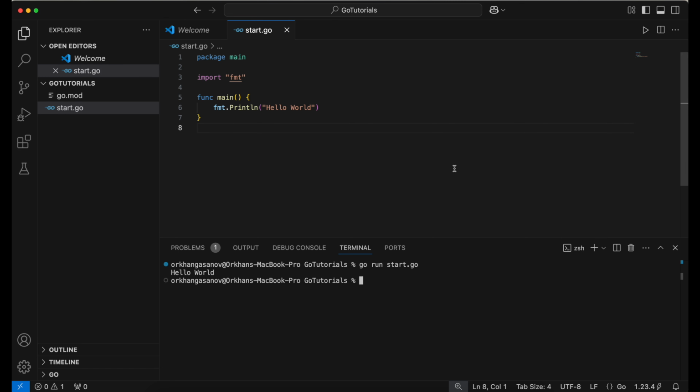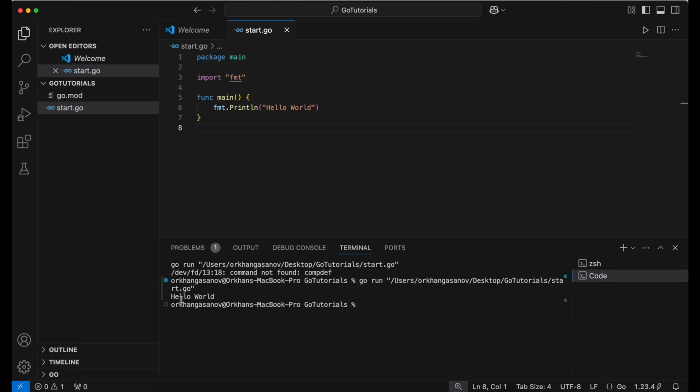Another way we can run it, and that's probably much simpler if you are doing development, is to just press the run button in Visual Studio. That will do exactly the same. So let's run it one more time, and again it prints hello world.